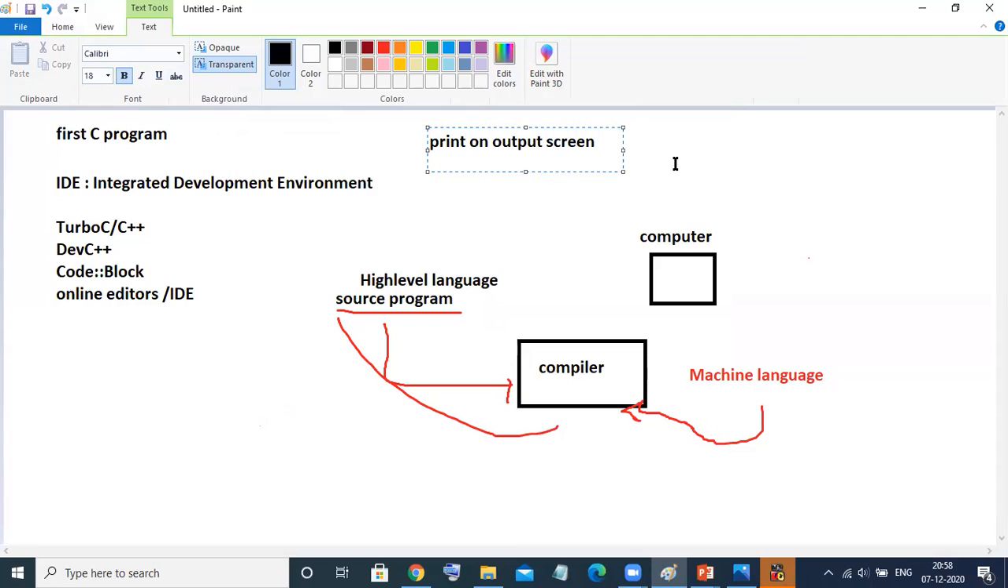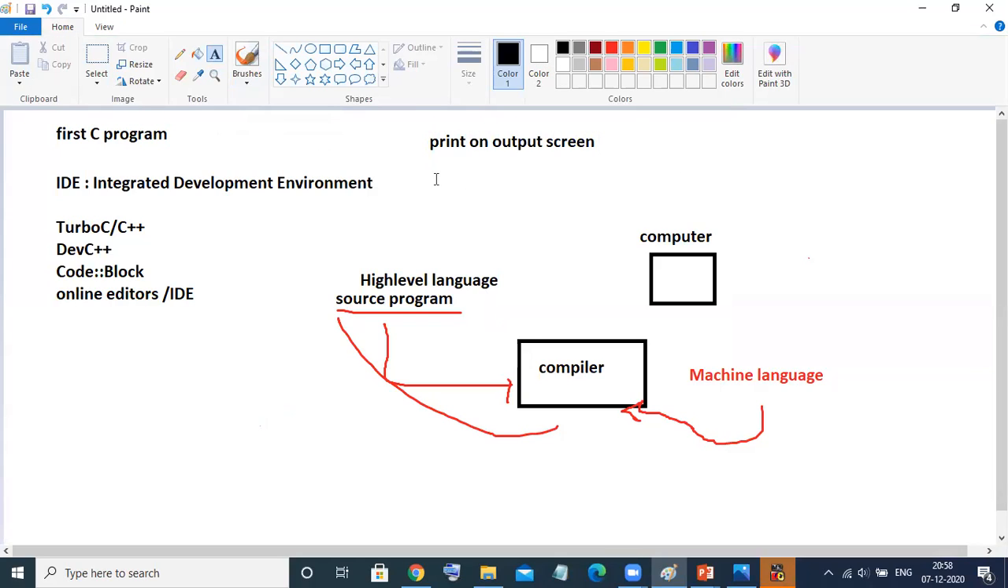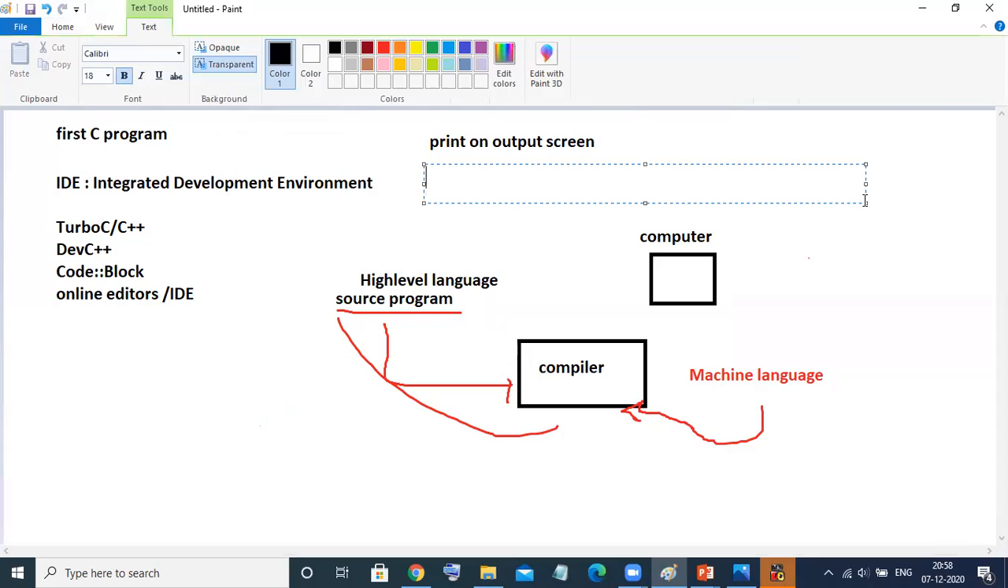in C there is one built-in function available. Built-in function means it is already built, and we are just using it. So what is that function? I am writing here printf in the brackets. How to write that particular function, I am just telling you, and double quotes.